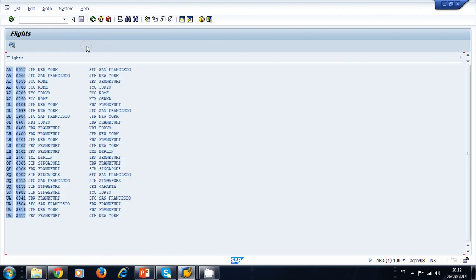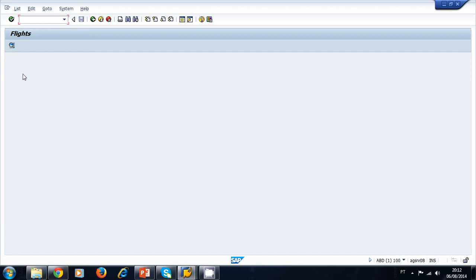So I run it, and as you can see, a basic list of the flights is displayed. Car ID with flight number 17 from New York to San Francisco. So the idea is to double click one of these lines or use this icon and it's going to navigate to my created screen. So if I double click, I navigate to my screen, but remember my screen still doesn't have any elements or anything.